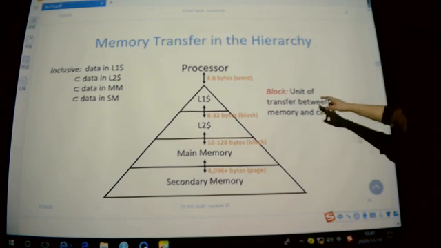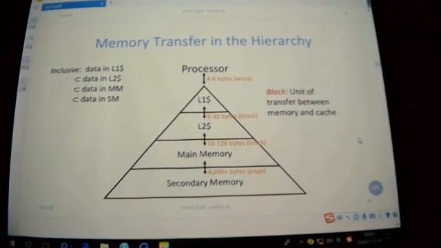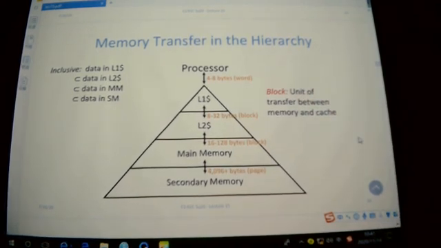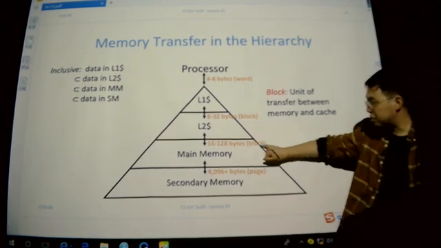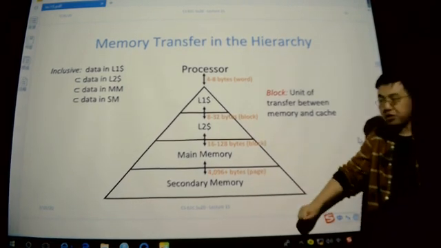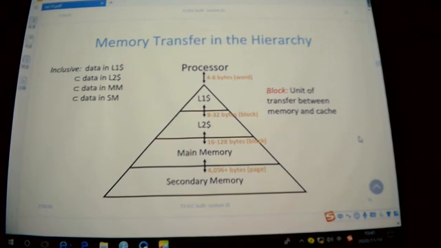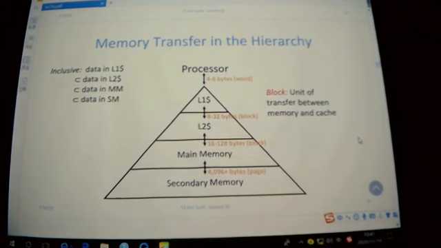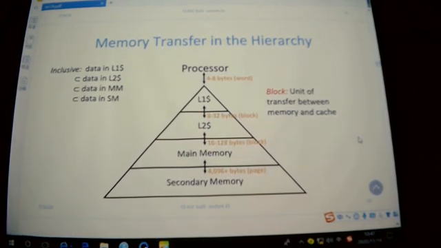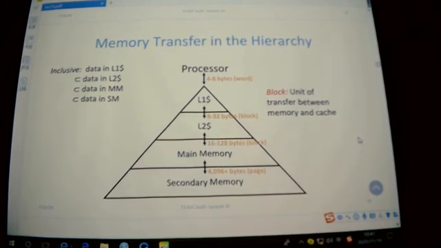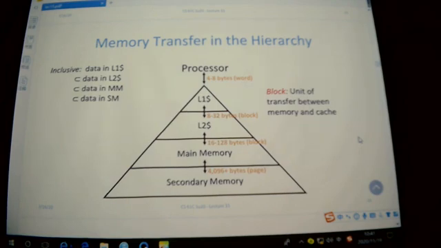So block is the unit of transfer between memory and cache. This is a block. This is a page. A page is one big size. Think of a book: this is the page, and in the book, this is the line. This is the page. So this is the unit.